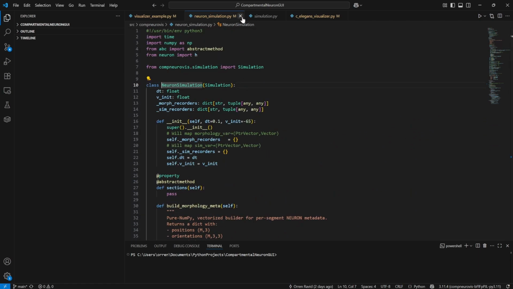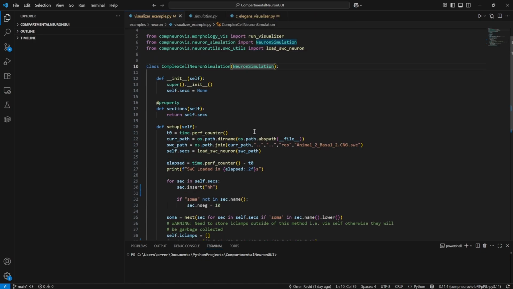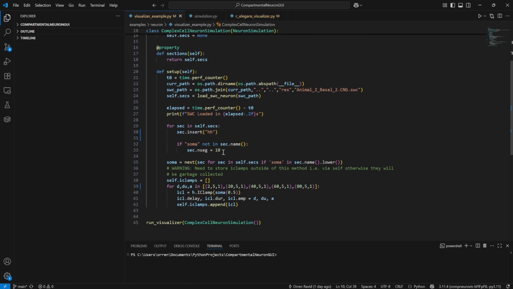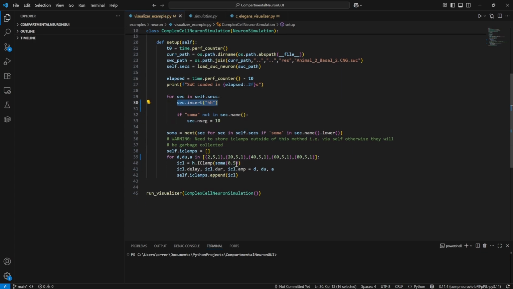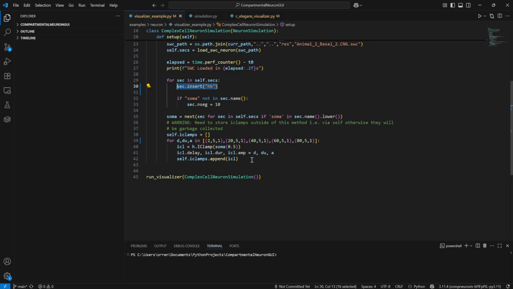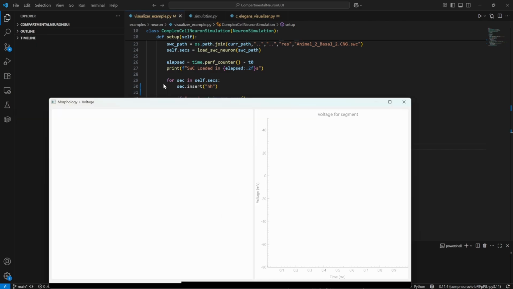But this means that you, as the simulation person, can just focus on loading your morphology, setting up the dynamics you want, and the mechanisms. Hodgkin-Huxley is one of the most common ones. We have it inserted here in every section. And set up some current clamps. This will stimulate the neuron at various times. And that's it. And then you can just run the thing. And I'll show you what that looks like again right now.